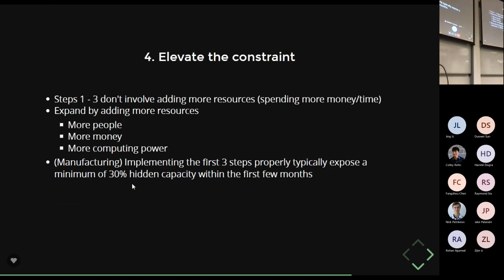Okay, the last step, sorry, not the last step, but the 4th step is called elevating the constraint. And this is where we say, okay, let's add more people, let's add more compute power, let's add more money. Most people sort of jump straight to this step, but as we've said, there's rearranging of the pieces you can do before you get to elevation. As I said, implementing the first 3 steps properly typically expose a minimum of 30% hidden capacity. In software, that's kind of less. I don't think this is much of a thing, but you get the idea.